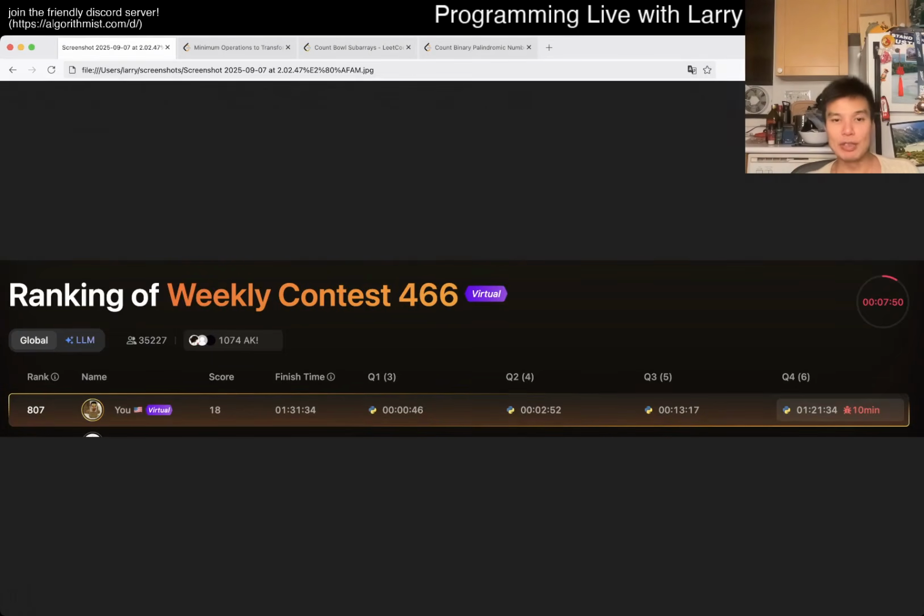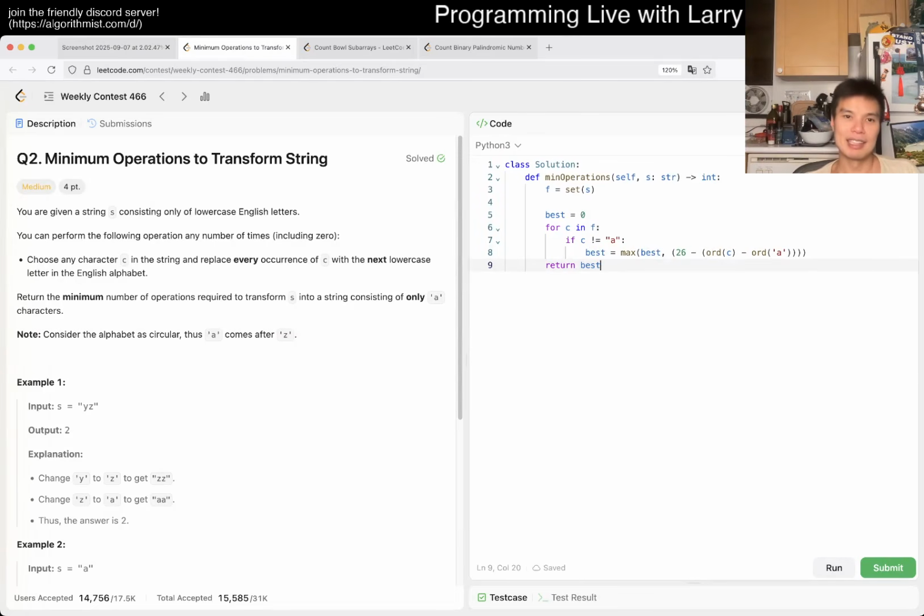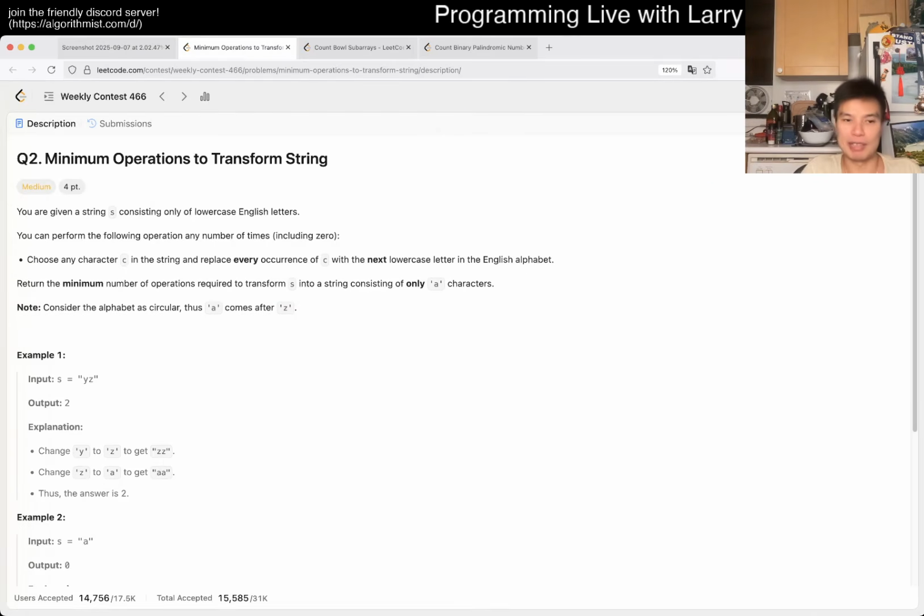This is me going with Q2 of the weekly contest 466, minimum operations to transform string.